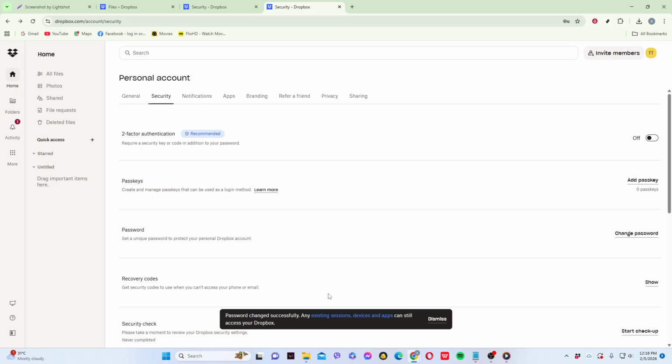If your browser or a password manager has your old password saved, update it there too so you don't run into sign-in issues later. And that's it, simple and secure. You've successfully changed your Dropbox account password.